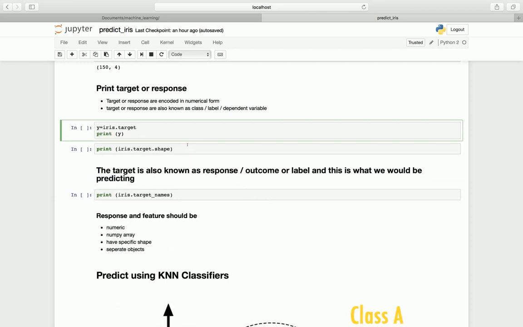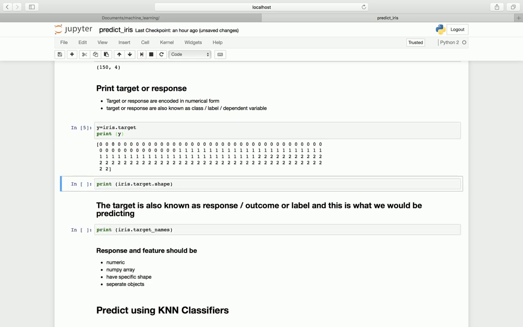So if I say print y, where y is the variable consisting of iris.target, let's execute it. You see this target, there are 150 such values. You see 0 0 0 1 1 1. So there are three different species.